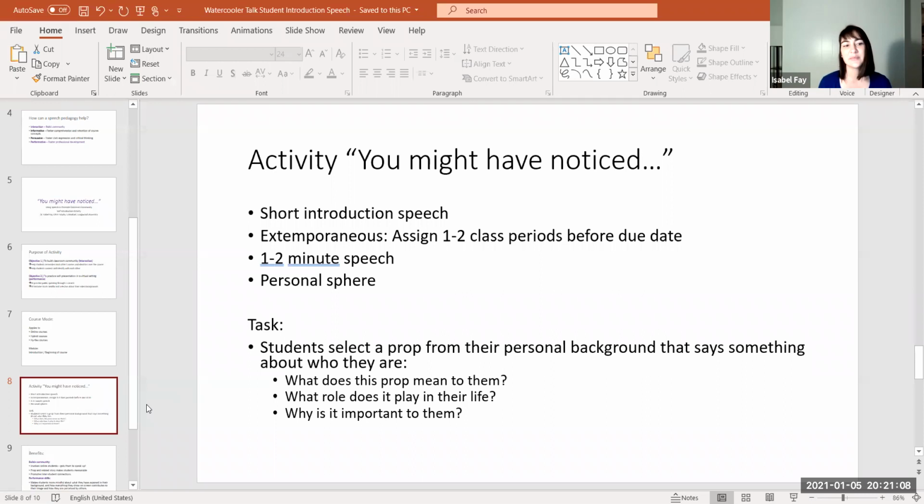This is actually important also for this activity because you don't want students to spontaneously talk about their background. You want to give them the chance to have some control over their setting. So it is important that you give the assignment a couple of days early so as to not invade on their personal space.